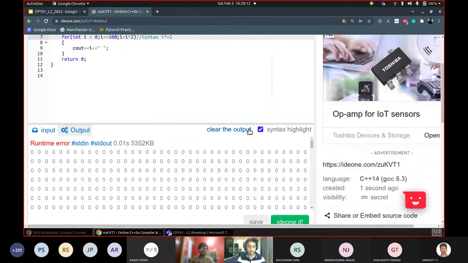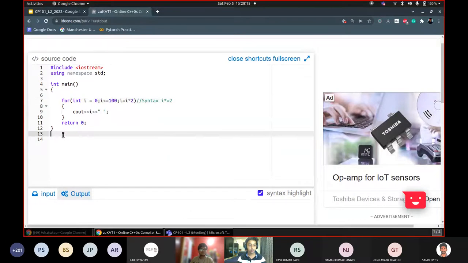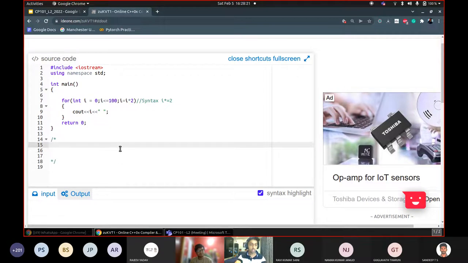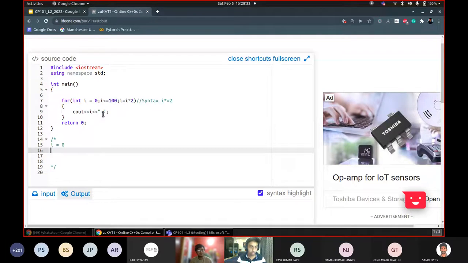Why did that happen? Let's see. Let's clear the output. So we came in, started a comment. The compiler comes here, sets I to 0. So I is equal to 0, goes to the next condition, checks is I less than or equal to 100. True. Comes here, prints 0 and prints a space. Next, it updates the value: I is equal to 0 times 2, which is 0.